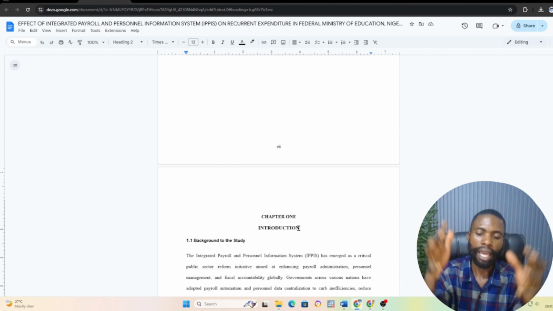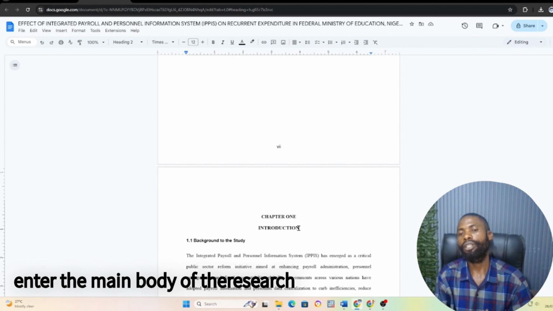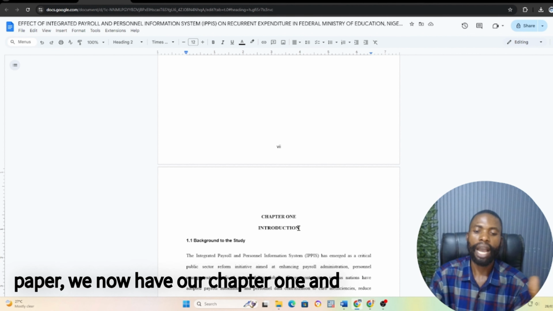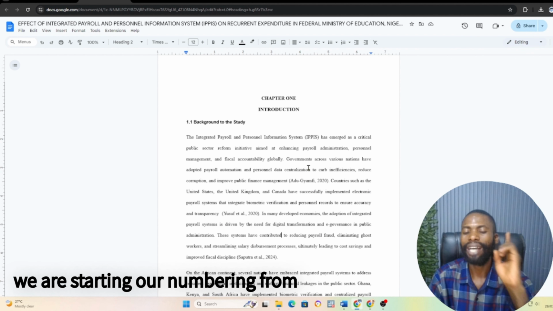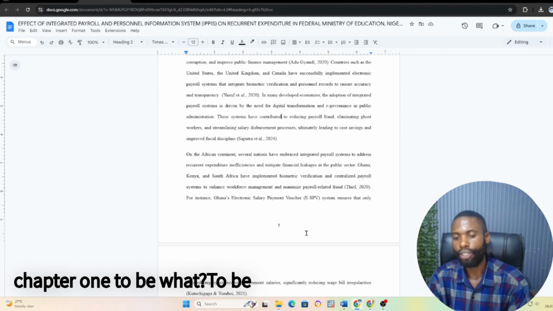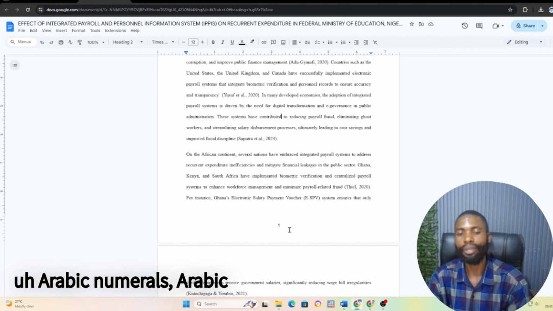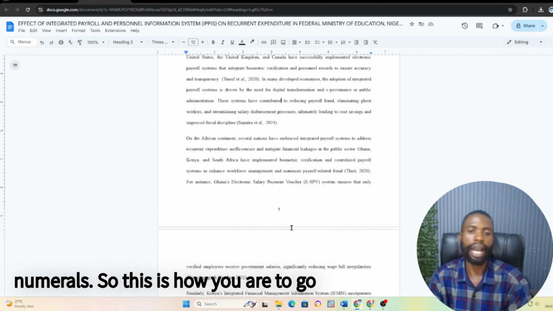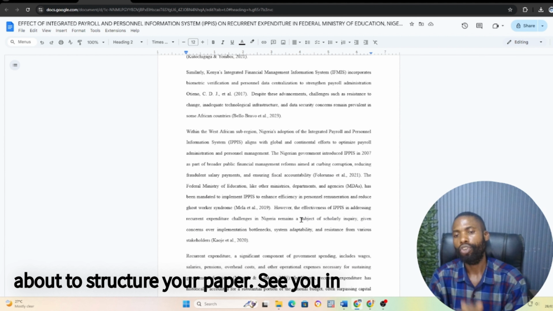Then we now enter the main body of the research paper. We now have our chapter 1, and we are starting our numbering from chapter 1 to be Arabic numerals. So this is how you are to go about to structure your paper.